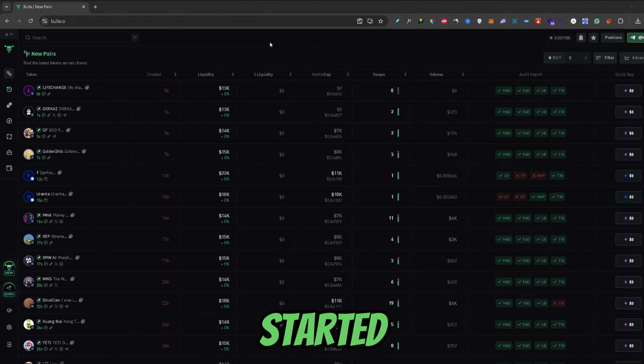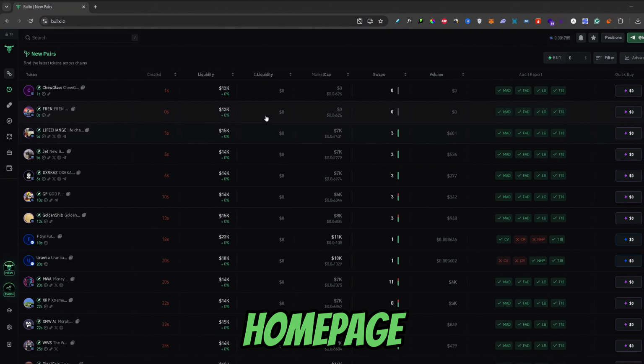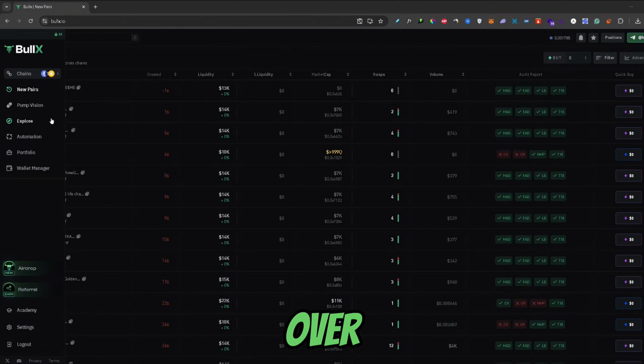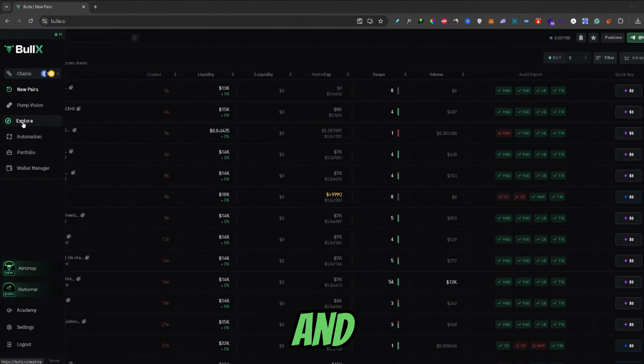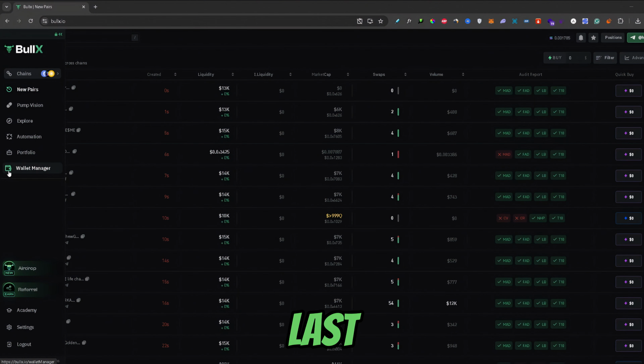So let's get started. Now, once you open up your BullX account, you will be on your homepage right here. So just hover over this left hand side menu and click on Wallet Manager, the last option.